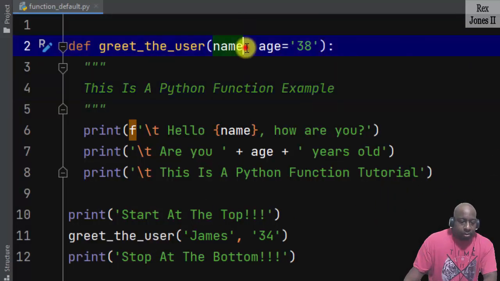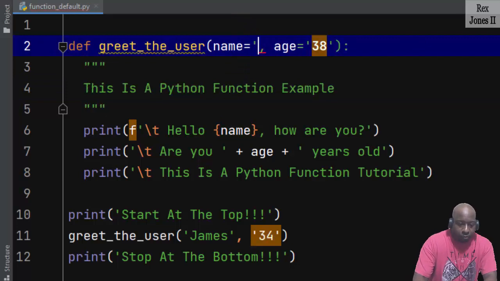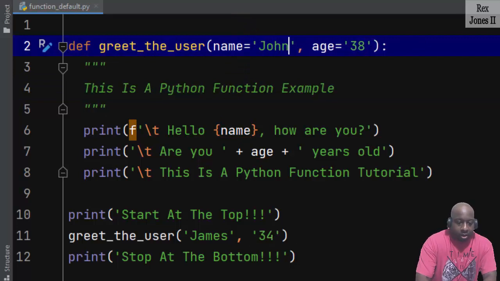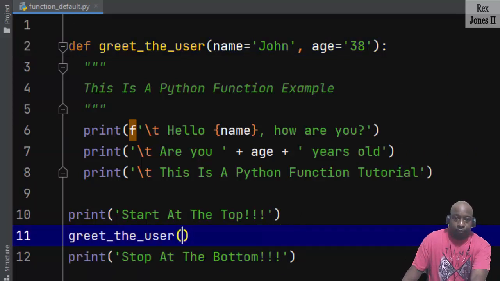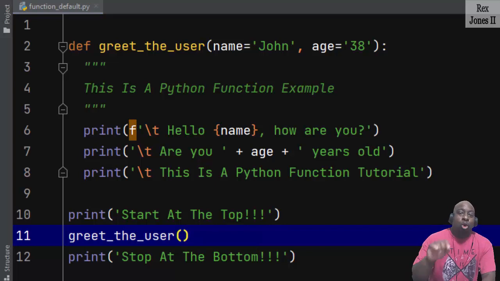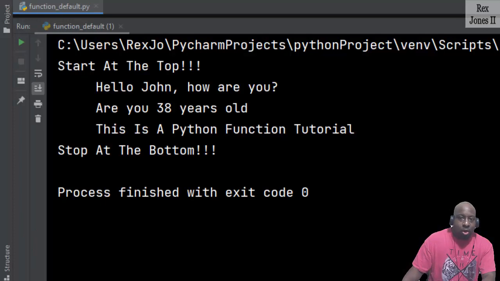Let's add John as the default value, then remove both arguments. Notice we do not have an error. Run, and the console shows both arguments. They show both default values, John and 38.